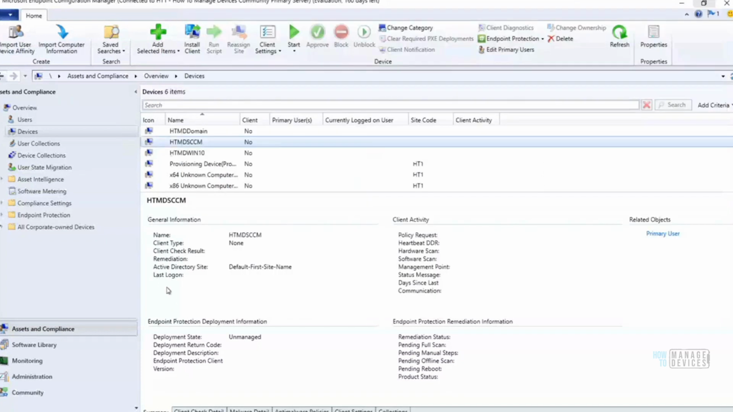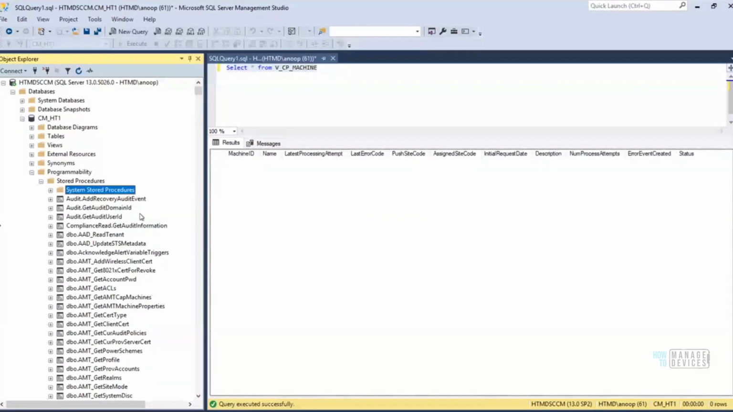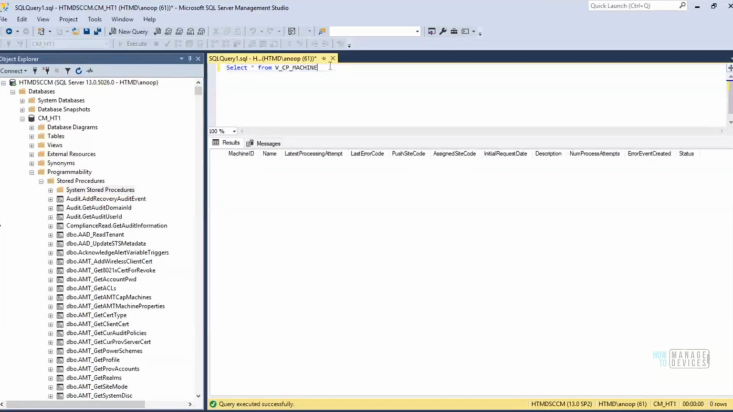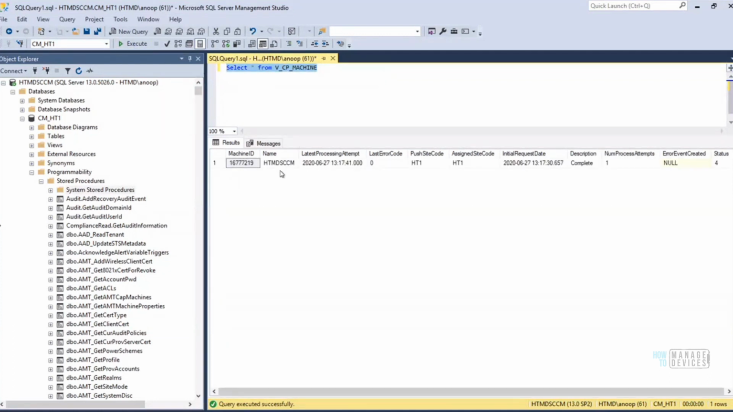Or retry is being initiated using that kind of scenario. Another thing which I can show you in the SQL is this one. If you run this query, v underscore cp, this is again client push, right? Machine, and check. Okay, now we can see. This is the client push record available in the database. It shows push site code, assign site code, and initial request, the number of process attempts, how many attempts are already completed, what the status is, etc.